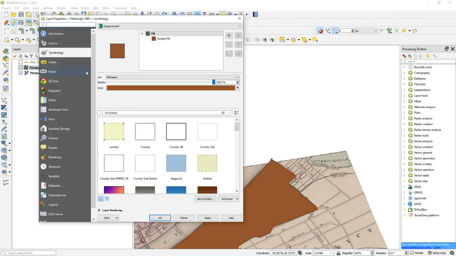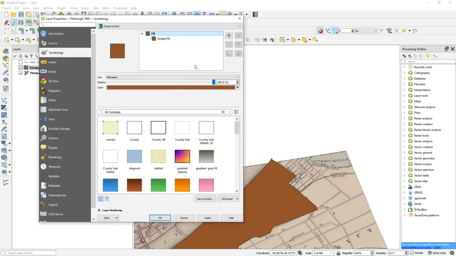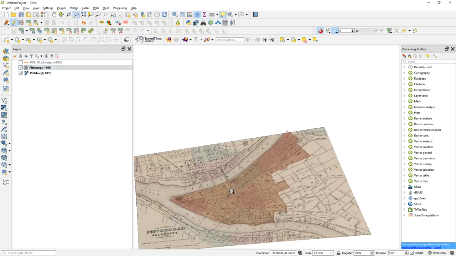I'm going to change the color, the opacity of the shape so that it's kind of there but kind of not there, to say 40%. And hit apply and hit OK. Okay, that kind of colors in the stuff that isn't colored in too well on this map.